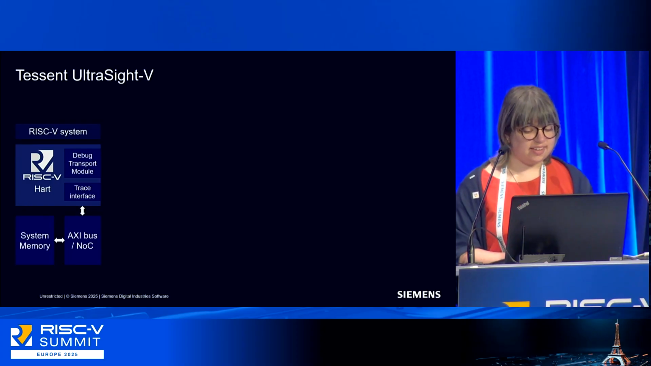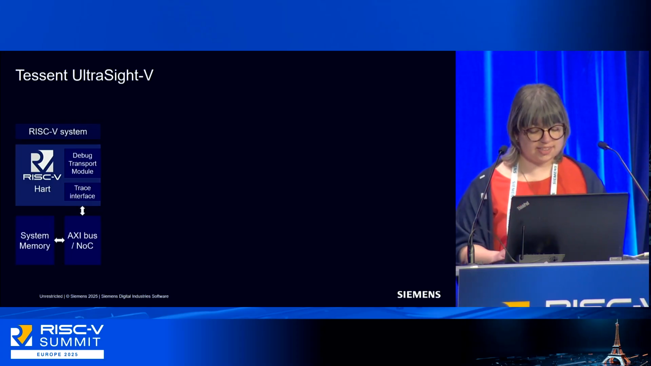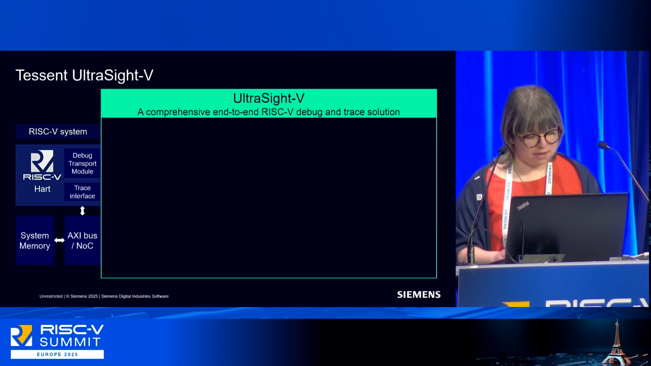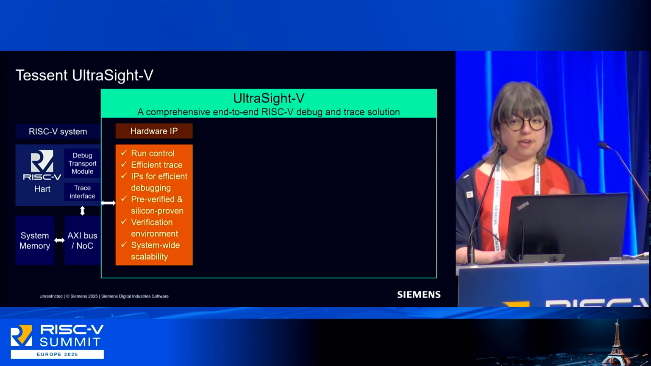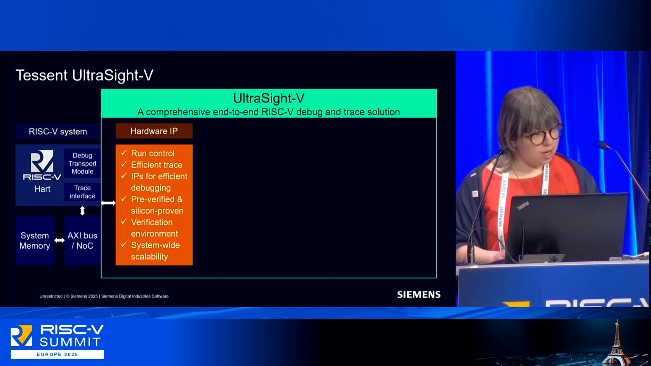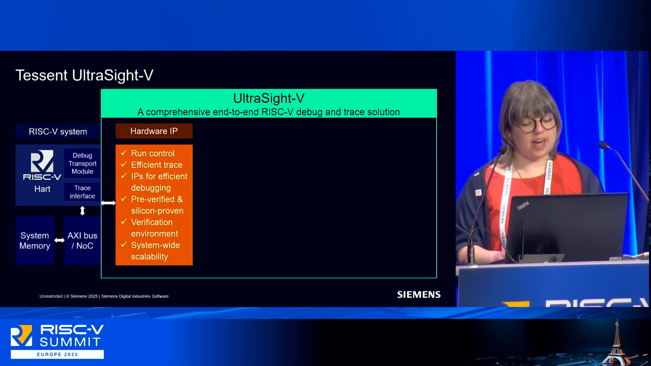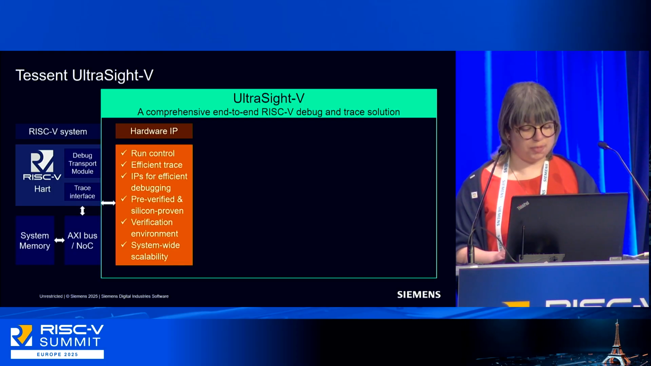This all comes together in a complete end-to-end solution for RISC-V debug and trace, which we've named UltraSlite 5. This includes all of the hardware IP modules that we have covered, helping users to debug their code efficiently and in depth, and allowing them to spend more time on designing rather than debugging.